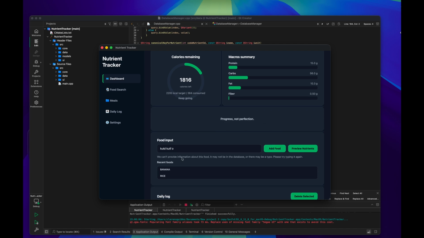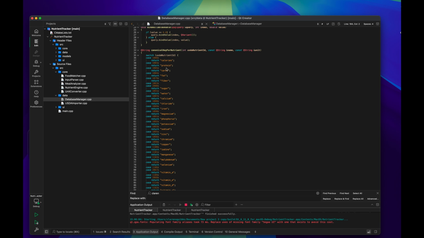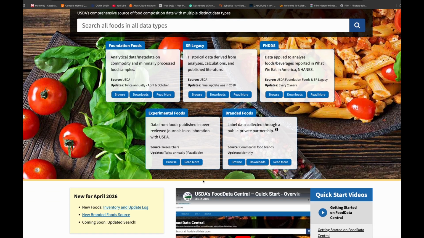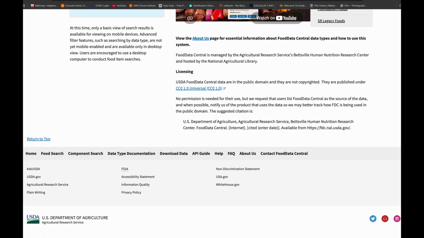As you can see, the app displays a message stating we can provide information about this food. For the backend, the app uses a SQLite database with nutrition data from USDA Food Data Central.